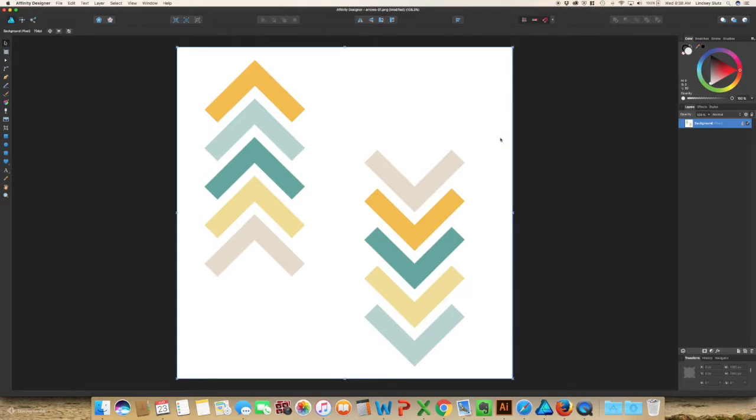For this one, I have motifs that are just inside of the tile, and that way I can play around with it a little bit more in Affinity Designer.